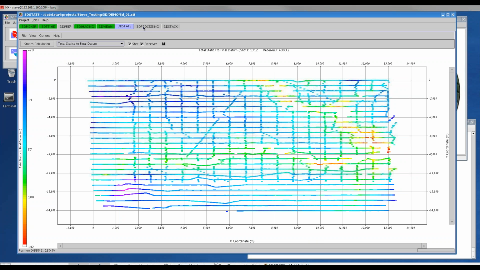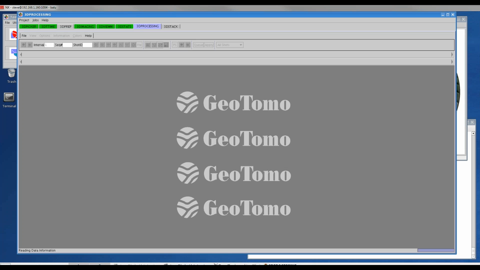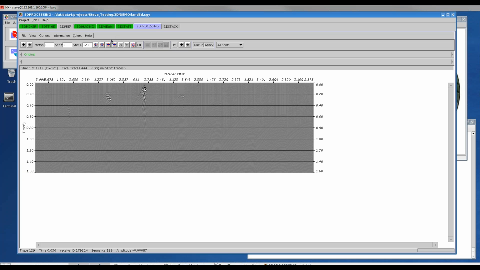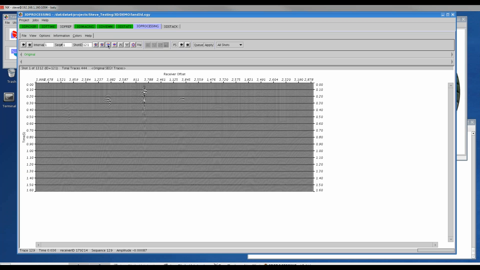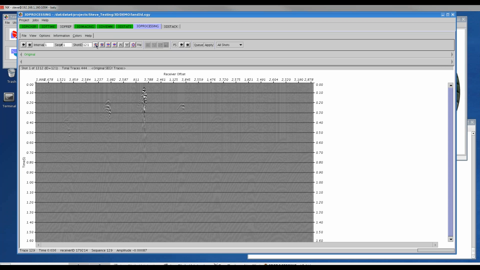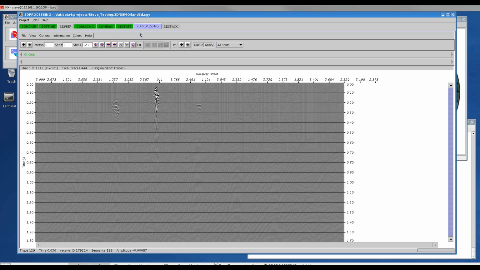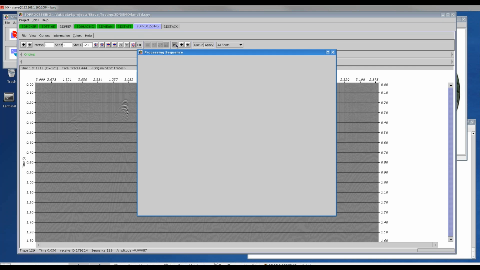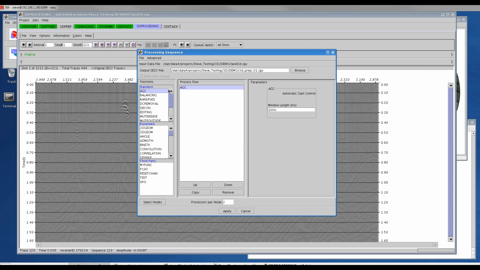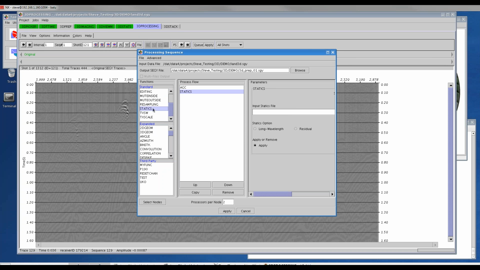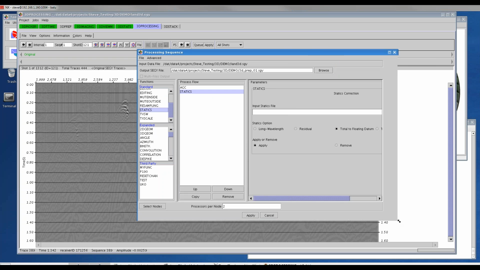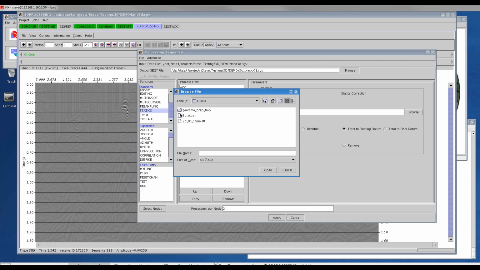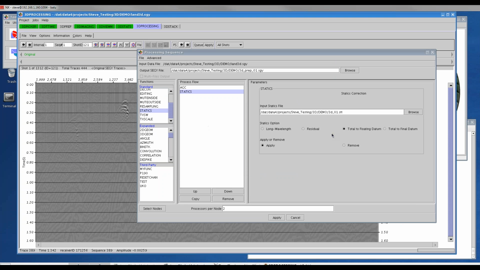One other thing we'll want to point out here is you've got your statics, and now you can actually take a look at your data with and without those statics applied. So let me make this a little bit bigger. And we're in the processing, which is the same as the 3D prep module. We're going to click PS to create a processing sequence. In this case, we'll just do AGC and then statics. And we'll grab the statics file we just generated. And in this case, we'll apply a total static to floating datum.